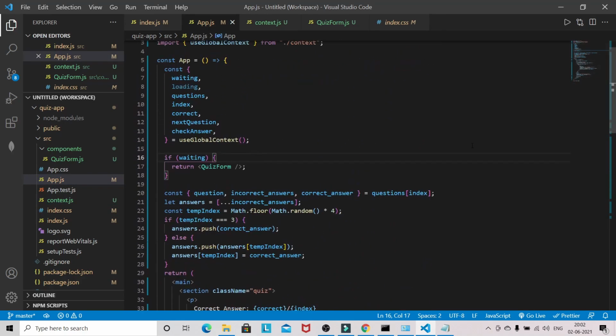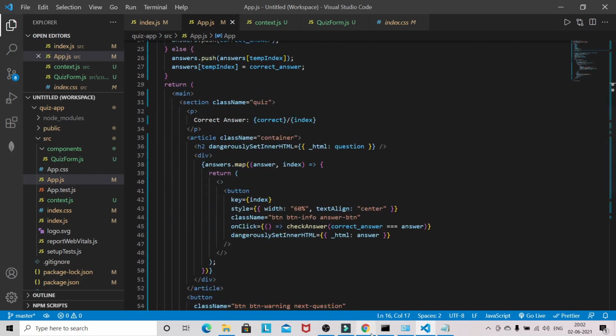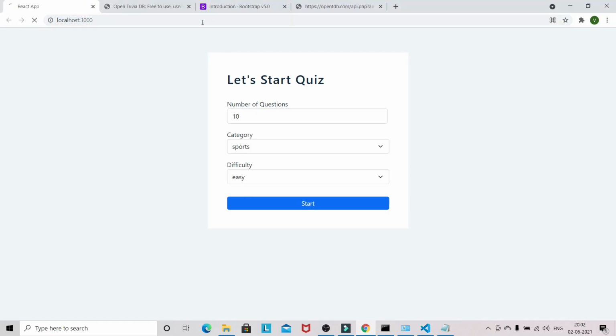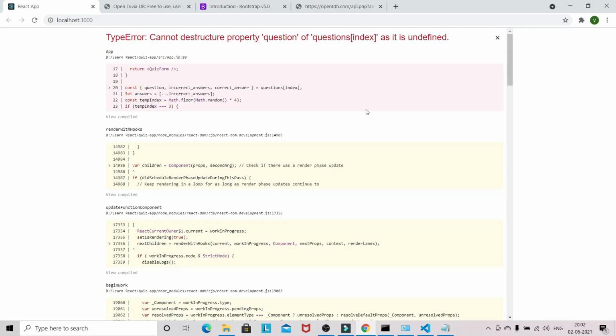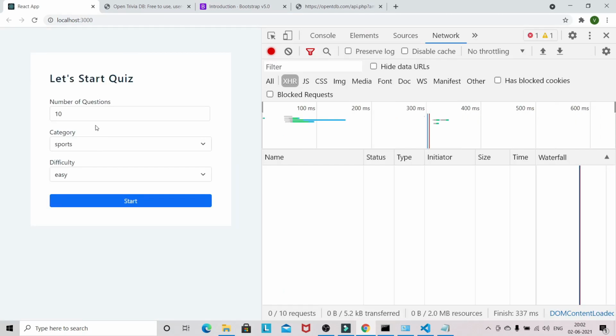So let's see whether we are able to see the questions or not. So I will reload this application. I will give 5. Okay, let's see. We are not able to see. Okay, so let's dig out what the problem is, because I think we are not getting the response.